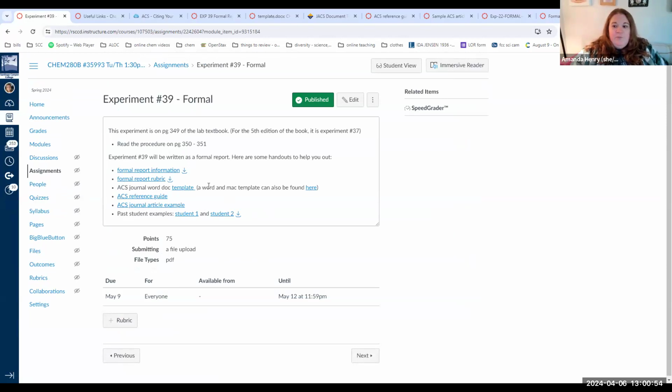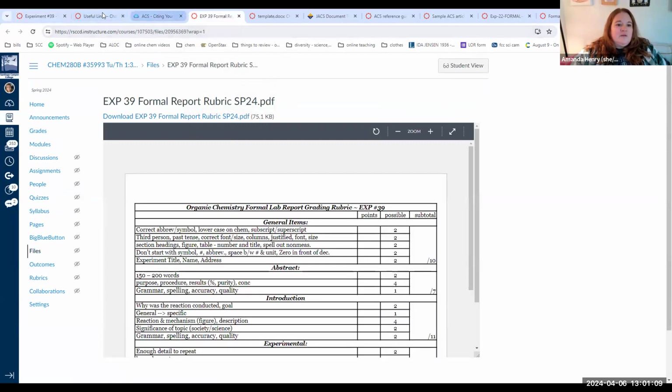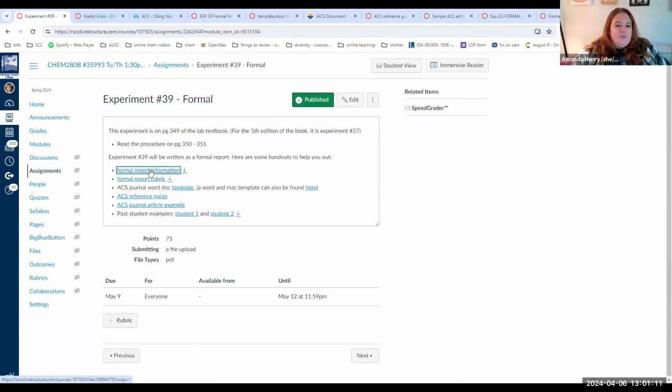So we're just going to go through them one by one and talk about how to use them and what is in them. The first two that are on here are going to be the most useful for you. So that's where we're going to start. So I think it's this one. That's our rubric. Oh, you know what? I think I need to open this one up still.